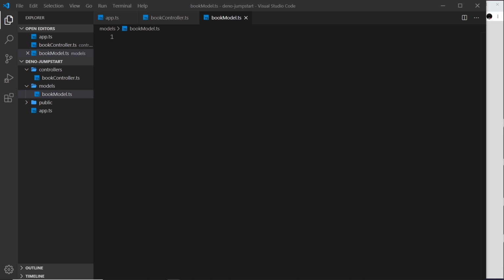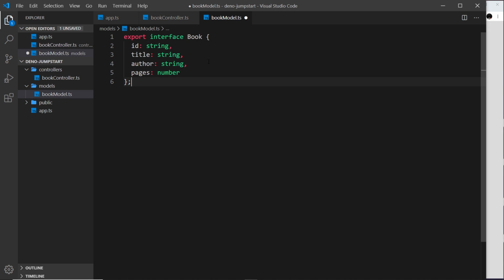So remember, an interface in TypeScript defines what properties an object should have and what types those properties should be. So every book is going to be structured the same way. So what I'm going to do is copy this interface from my repo and paste it in. I've called this interface Book, and inside I'm saying that each book must have an ID, which is a string, a title, which is a string, an author string, and the number of pages, which is a number. All right. So that's the structure of our book objects, our book records, if you like.